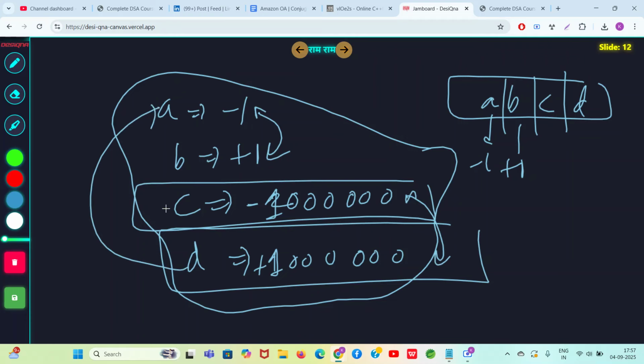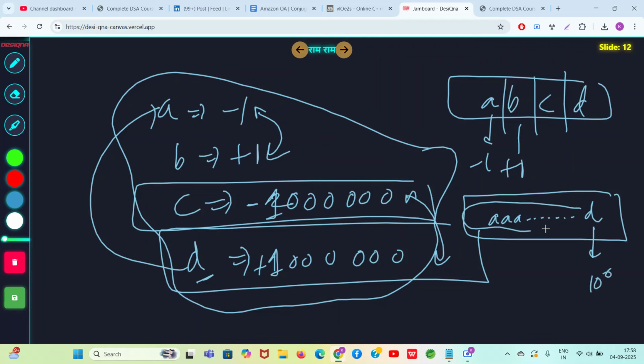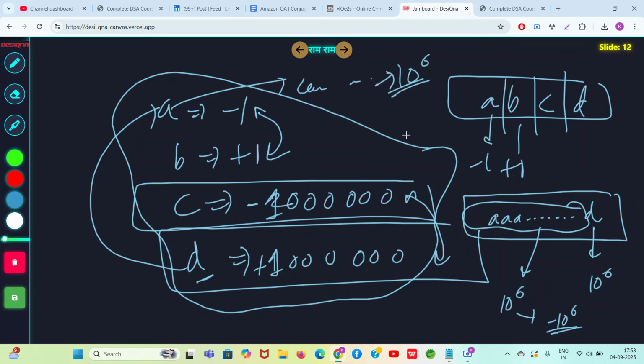Why? Because to neutralize D, there needs to be 10 raised to 6 occurrences of A. If there is, let's say, one D, which is 10 raised to 6, then the regular A's need to come 10 raised to 6 times, and then they will give you a minus 10 raised to 6 effect, right? But A can never come in the string 10 raised to 6 times. Why? Because the maximum size of the string is 4 into 10 raised to 5.